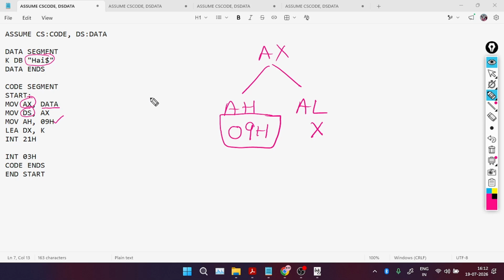Now when you execute, the next line is LEA DX comma K. This DX is an extra register of 8086, and K is our string that we want to display.